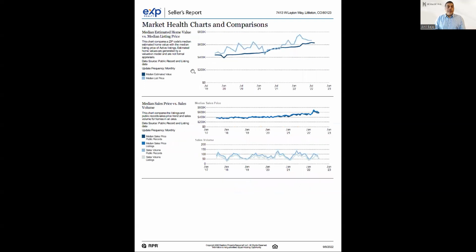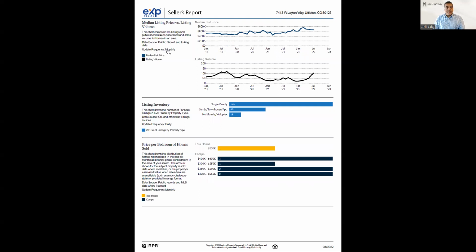Next page, market health and charts comparison. So this talks about the entire zip code, not just your home, and it talks about the median estimated value compared to the median list price. So these are all based on county records and the records that RPR gets. Here, this is kind of the same thing. So the upper graph here shows median sales price against the median listing price, and then the sales volume against listing volume. And then here we have median listing prices versus listing volume. And so once again, it's pretty self-explanatory.